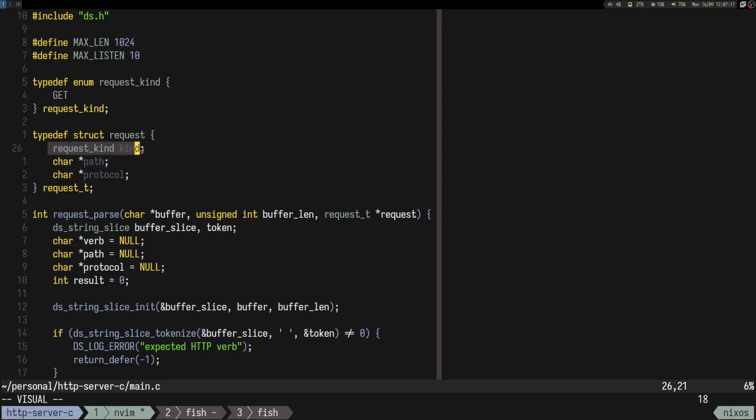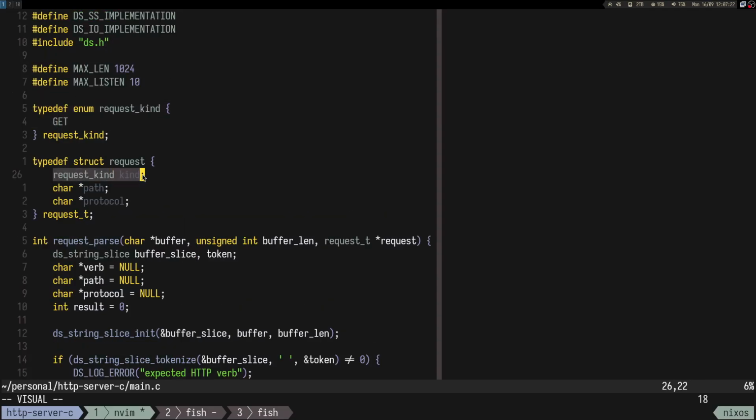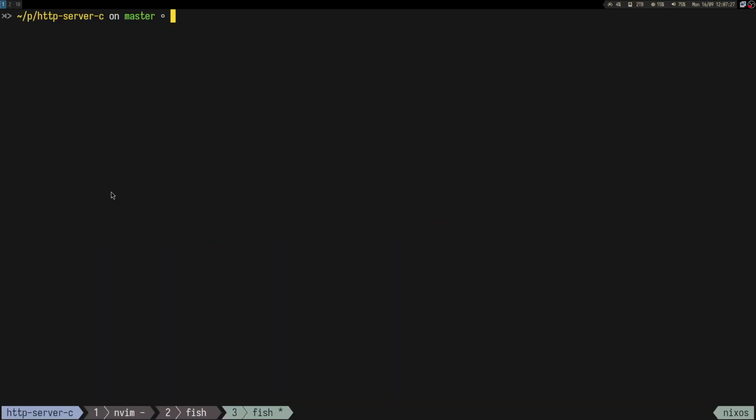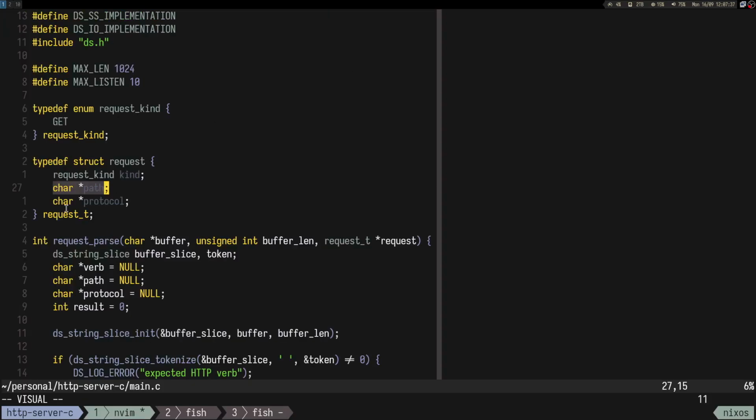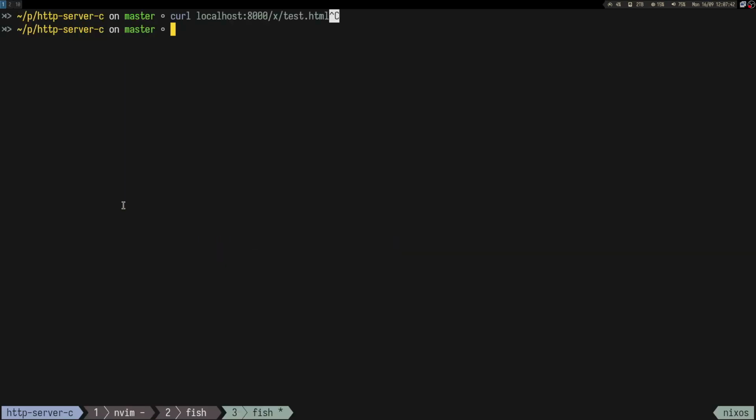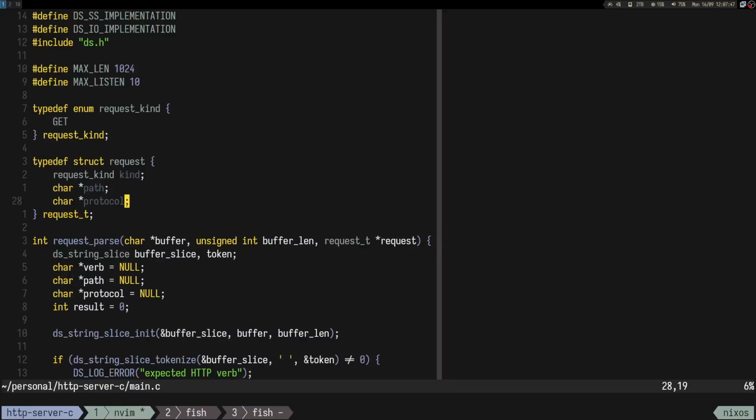So we get the kind of request, so it's GET, POST, we have like the verb in this field. Then we get the path of the request. So like, when you do the curl here, you add some path to it or something. So we have this path. Then the protocol is, just because when you do the curl request, it does that HTTP 1.1 thingy. So I thought, okay, let's also save that.